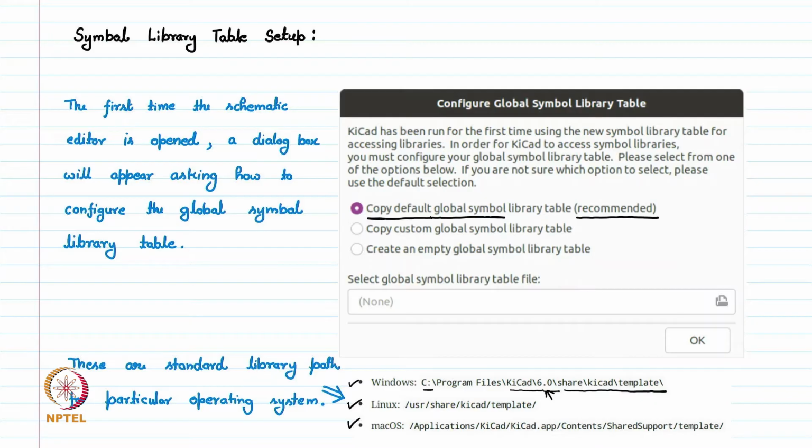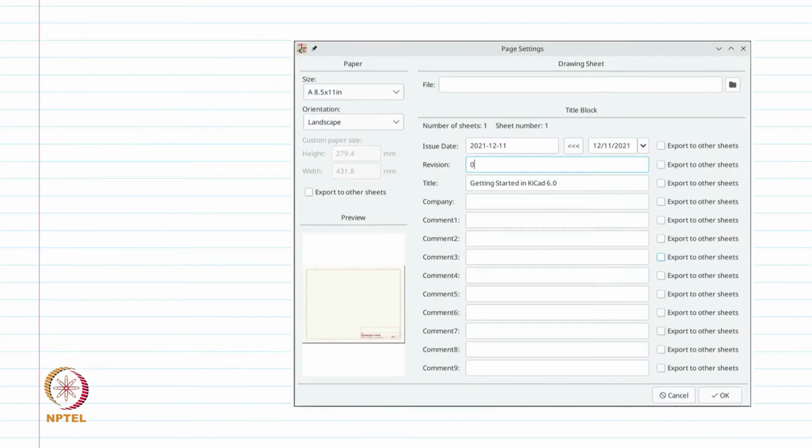Once we specify that these are the symbol libraries available at this path and we want to create a schematic using all these symbols, the next information KiCad wants from us is what our schematic sheet setup should be: what should be the width and length of our schematic, and how much workspace or area KiCad should offer us to create our schematic. So the next option is schematic sheet setup.